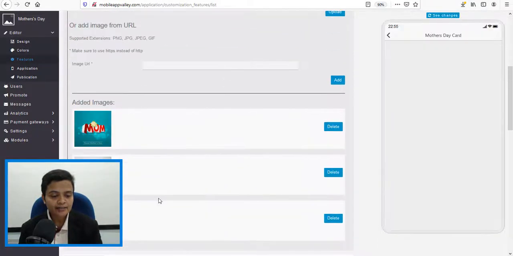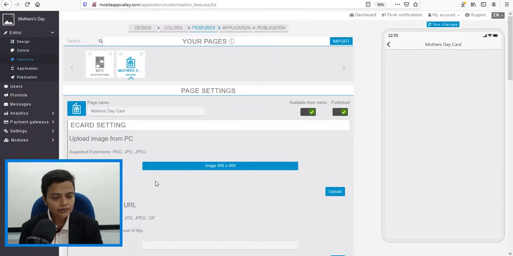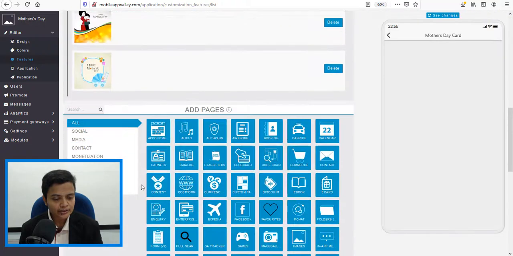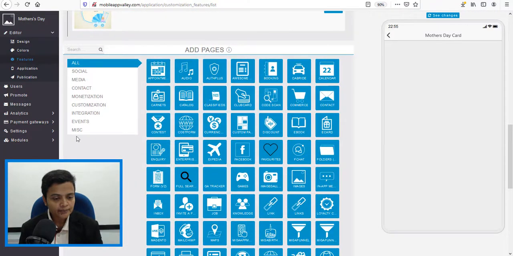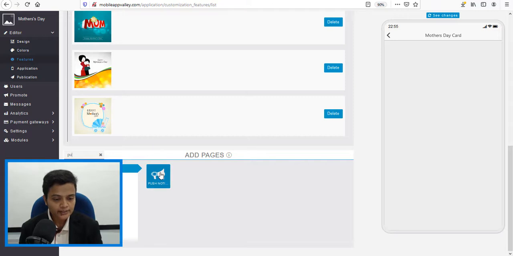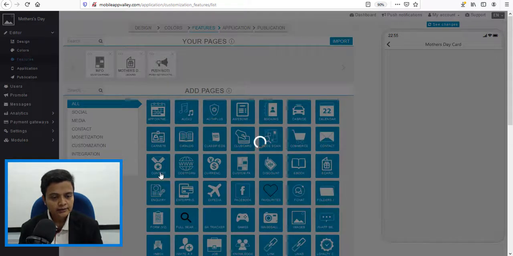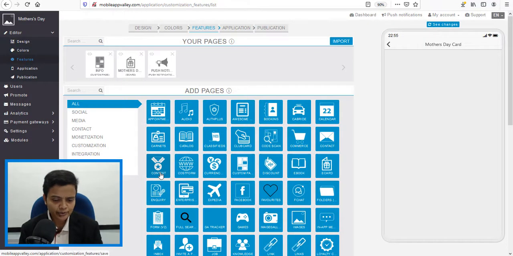Okay, preparing the images and uploading the images will take a bit of time. All right, so now what is the next thing I want to do? Okay, I'm going to put here push notification. This is so that we can send push notifications to our users. Okay, I think that should be okay.